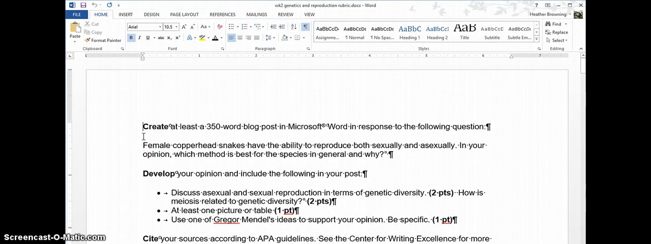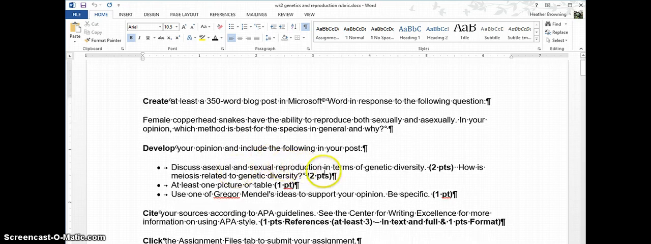Okay, so it is create at least a 350 word blog post Word document in response to the following question. Female copperhead snakes have the ability to reproduce sexually and asexually. In your opinion, which is the best for the species in general? Why? And we're going to be talking about this in terms of genetic diversity. Then discuss asexual and sexual reproduction in terms of genetic diversity, and how is meiosis related to genetic diversity?